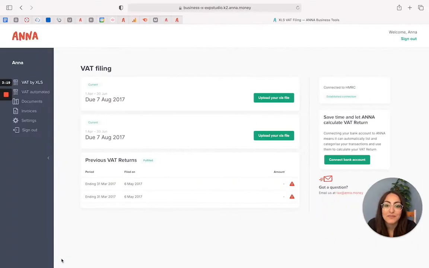So if we go back to the business tool here, just make sure that you're actually connected to HMRC under the business tool. I'm already connected, so you can see that it's showing up here. If you're not, just make sure you click on Connect to HMRC, and it'll basically take you to the government portal where you'll enter your credentials and just grant Anna authority to submit the VAT return on your behalf. Once you've done that, this page will populate itself.